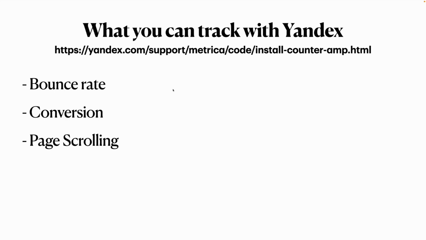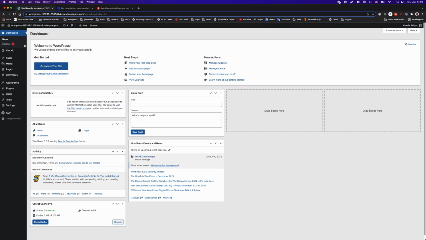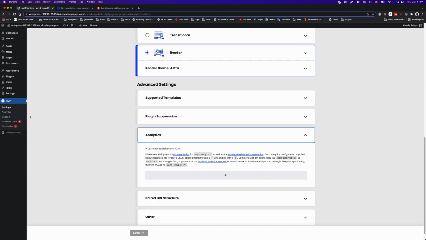So now we're going to jump into our dashboard and I'll show you a small example of how to use Yandex with your WordPress website. Inside my dashboard, if I have my AMP plugin installed, when I pass the mouse over the AMP link, I will see an option called Analytics. When I click on the Analytics section, if my analytics configuration is not defined yet, we're going to find that section. I will click on the plus button.